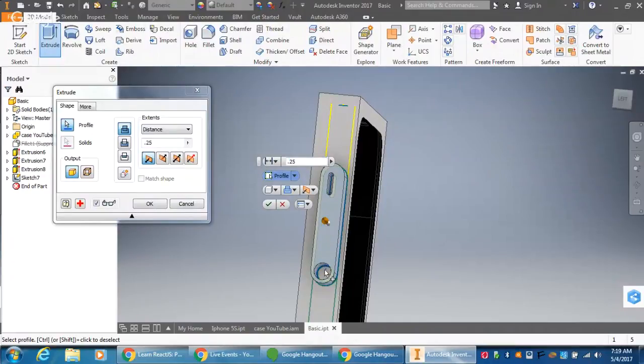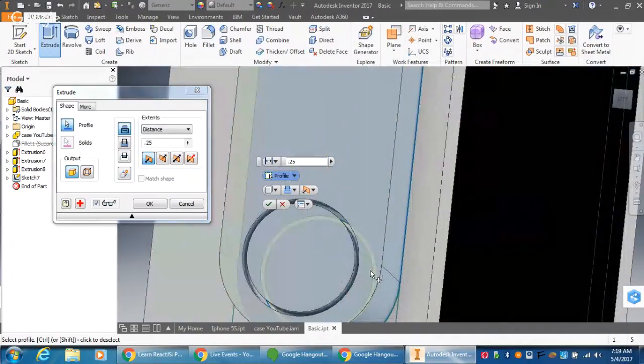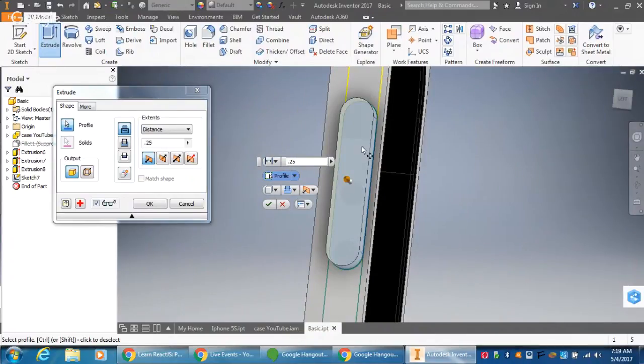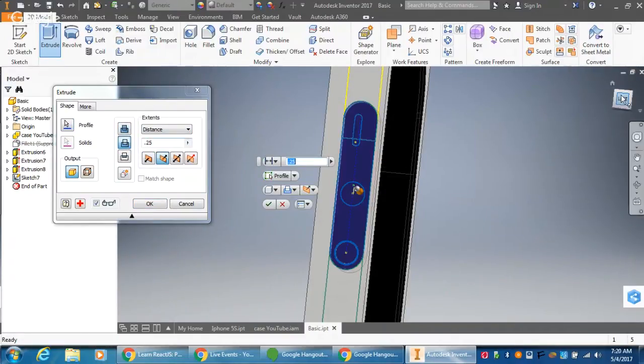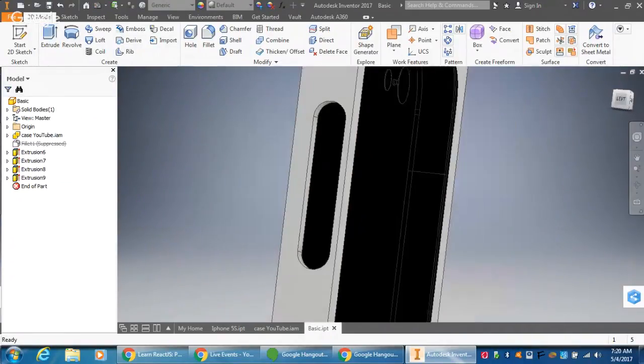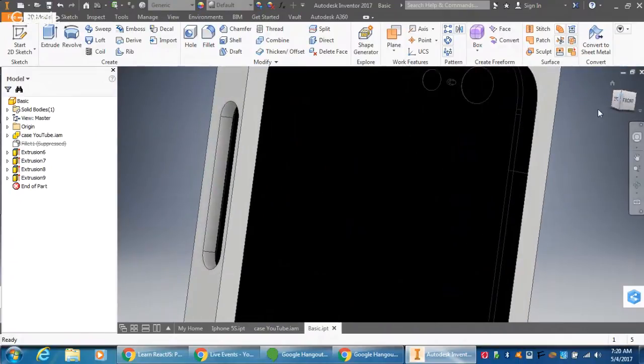I want to make sure I have all of this stuff in here. There we go. You can make that stuff construction lines first, which makes it easier for you. But I want to cut, and just make sure you cut enough through. And now I have a slot for all of my buttons.